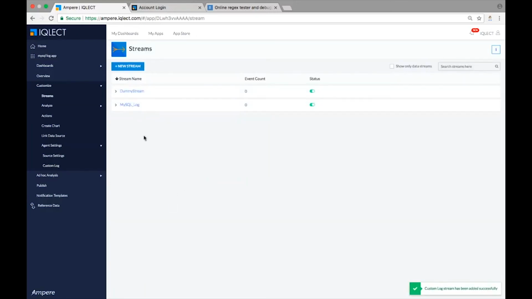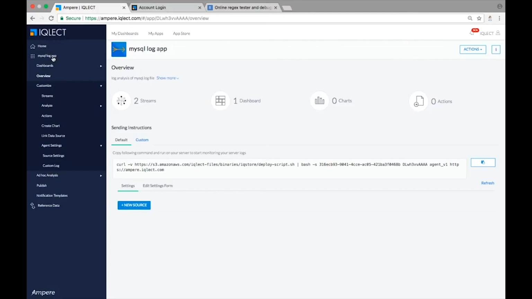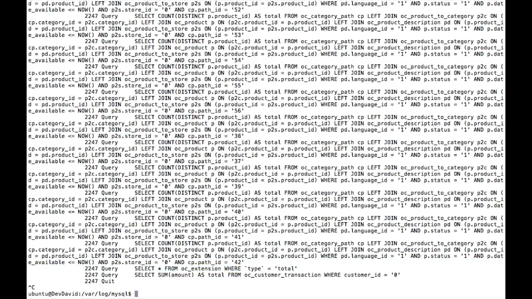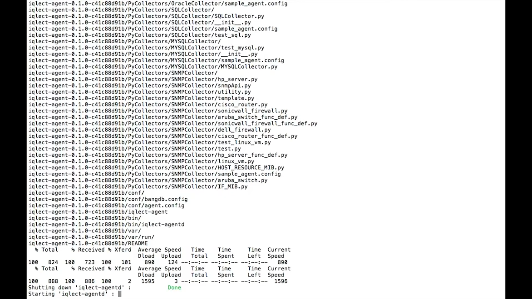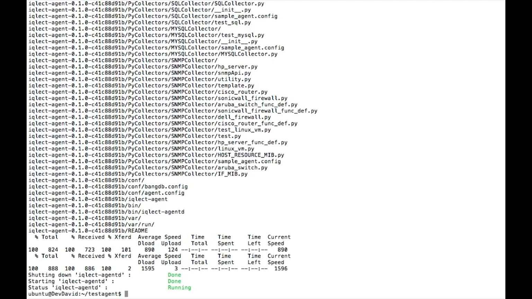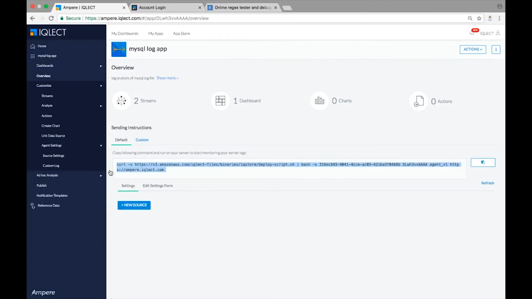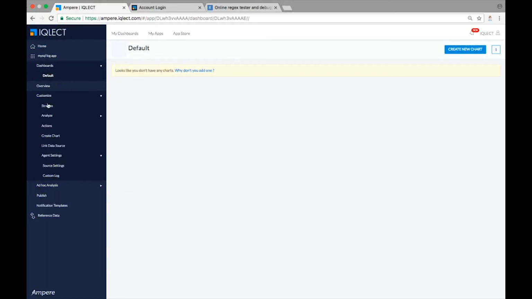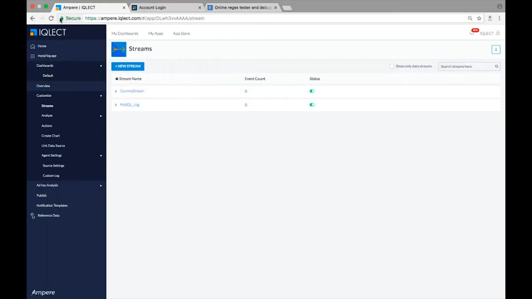This has created a new stream. Now, head over to the App Overview page and copy the curl command. Run it on the same server where MySQL is installed. From now on, whenever any query or activity is entered in the MySQL log, IQ-LECT will begin capturing the data.